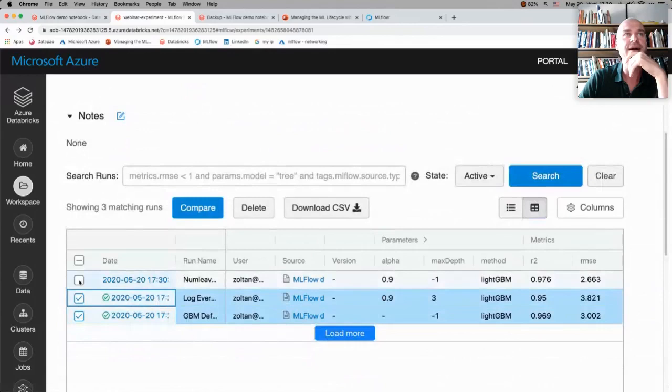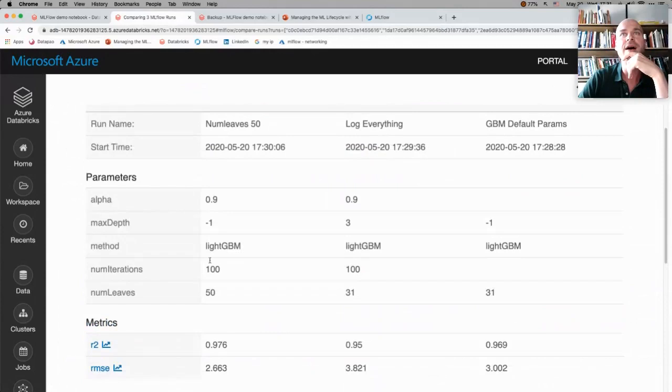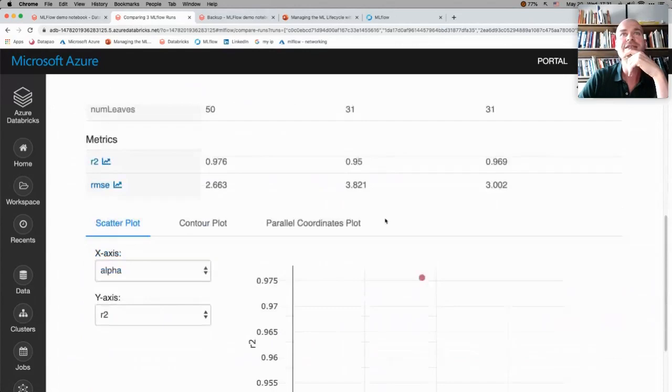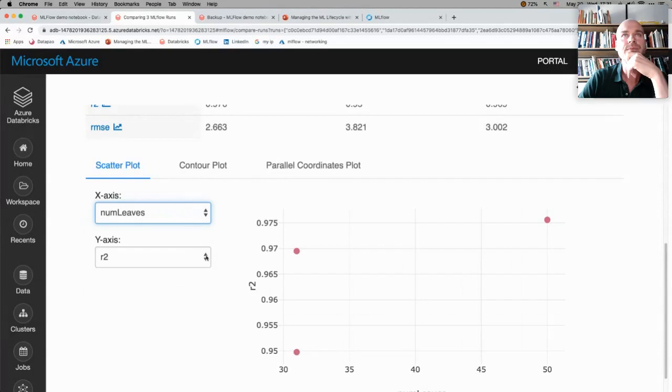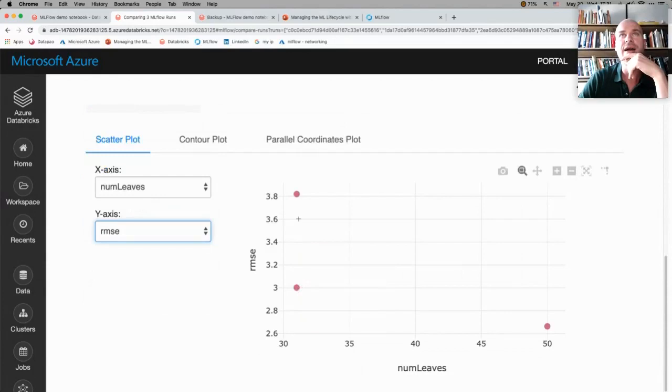Here you see the different number of leaves, right? Here are the different max depth. So you just see that. And also you can check out the plot. So you can say, hey, I'm actually interested in how the number of leaves determines root mean squared error. And then here you see that, OK, I had two experiments with number of leaves with a small value, with varying RMSE.